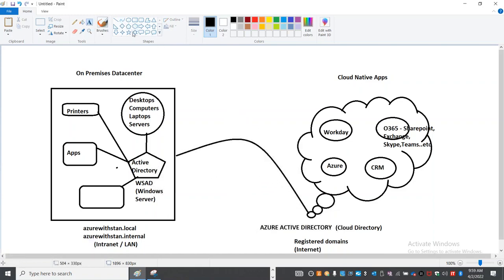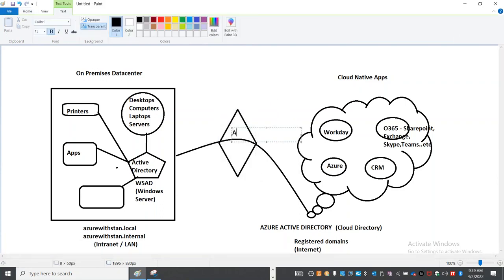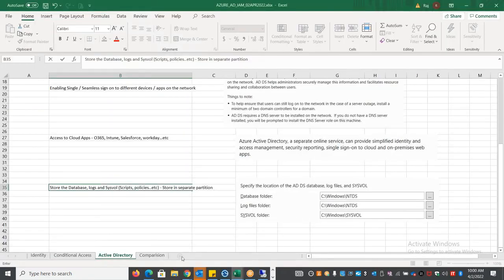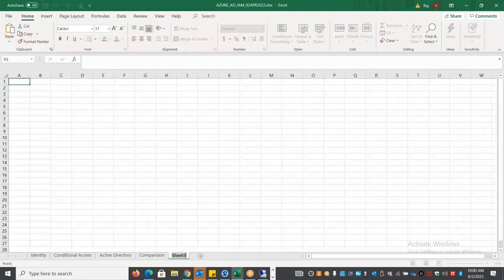Okay, so there is a solution called Azure AD Connect, which can help you to integrate them together. Okay, Azure AD Connect can connect on-premises directory service and the Azure AD cloud directory service. So that is also something we'll see in the lab shortly. Okay, we'll see it in some time today.